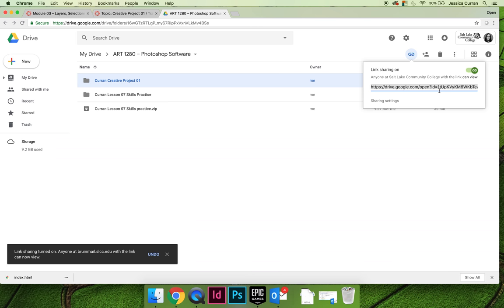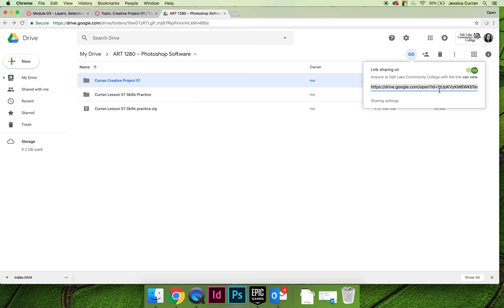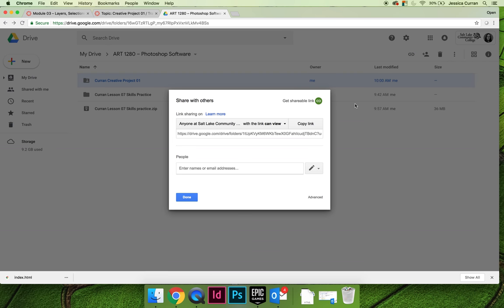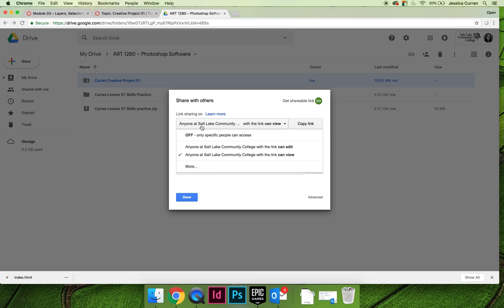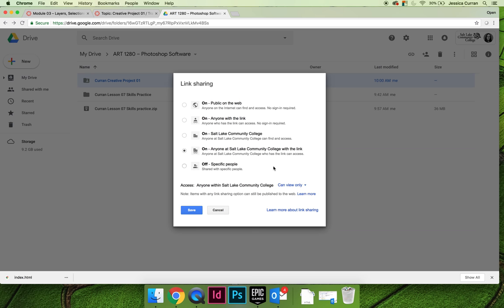It would require anybody who's viewing the content to be able to log in with their Bruin Mail account. There are different options, though, that you can choose, and if you choose share settings, you'll see what these are. And so you can change this from anyone at Salt Lake Community College can edit, which you probably don't want to do, or view, or if we choose more, you actually have five different options.